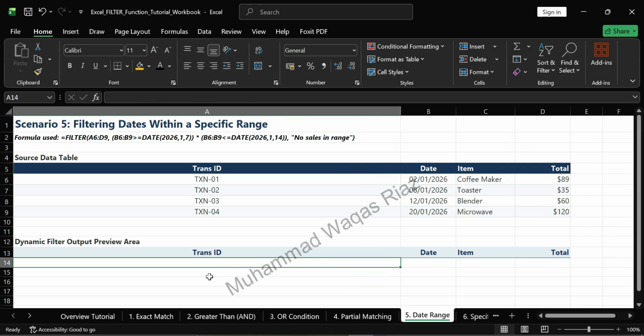Example five is filter data within date range. In sales tracking, a store manager wants to analyze a transactional sales log but wants to isolate a specific window, the second week of January, from 7th January to the 14th. To keep our date formulas robust and region safe, we use the DATE function inside our boundary check. Use the formula.